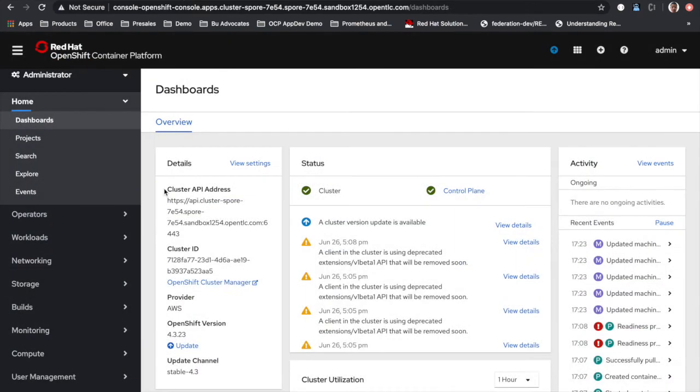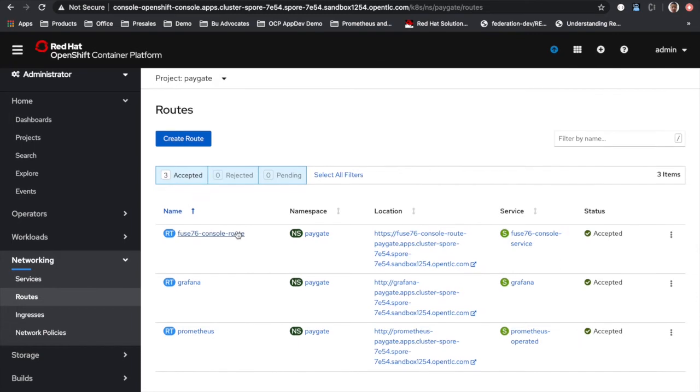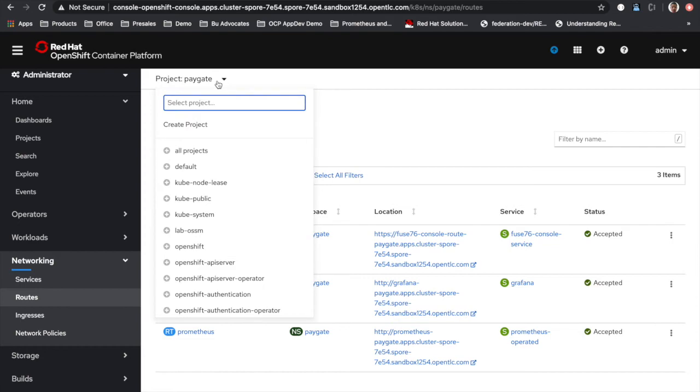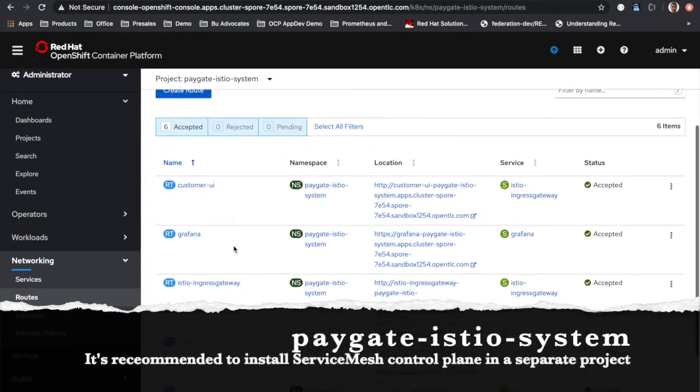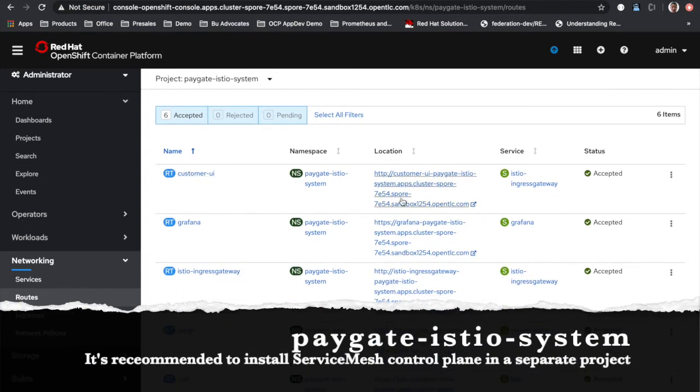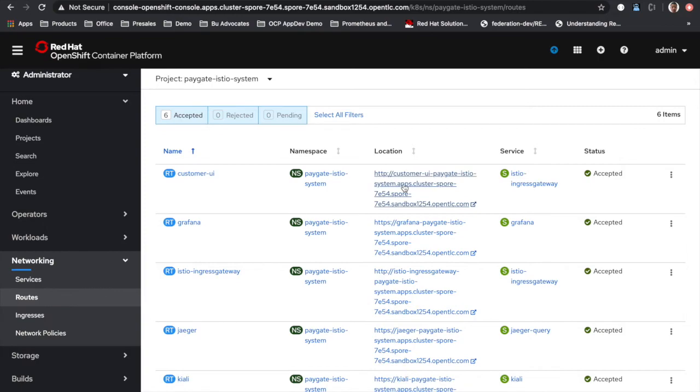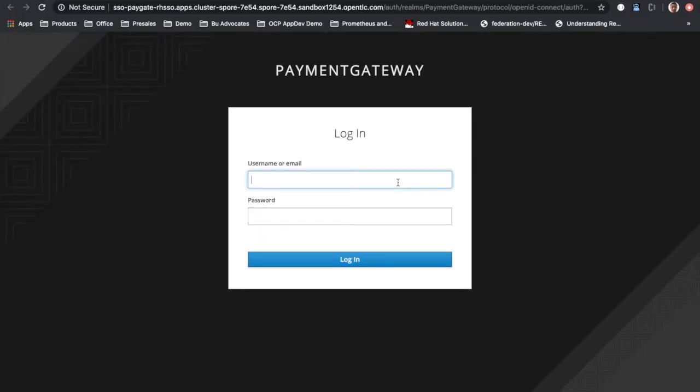So let's go to OpenShift again. Let's go to the networking routes. And let's go to the Istio system. So these are the routes that I created in the demo to expose the customer UI interface. So click on it. You can see that now the Red Hat single sign-on prompts me to log in. So let's say I log in with John.